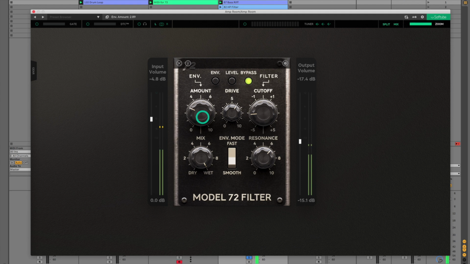The Model 72 filter for Amp Room can make drastic changes to a guitar, bass, drums, keyboard, or anything else you run through Amp Room. Here's our bass on its own. And here's with the filter engaged.